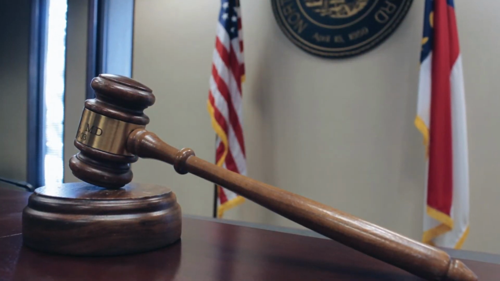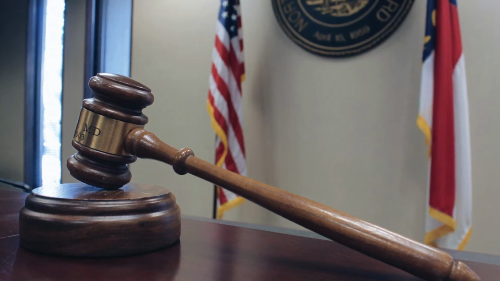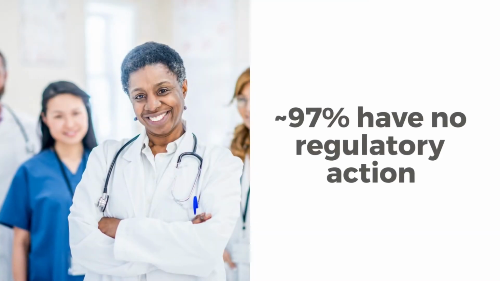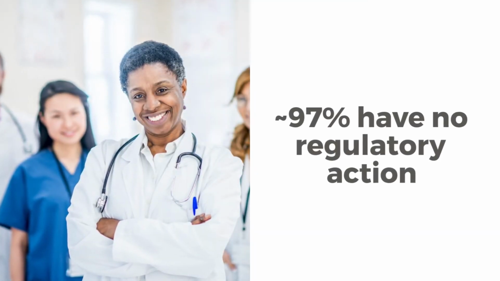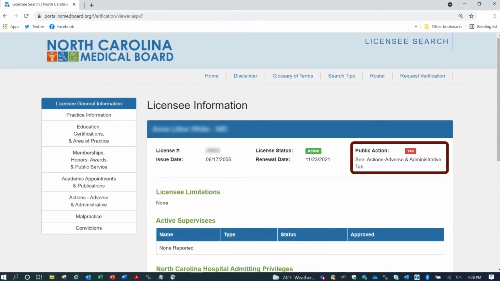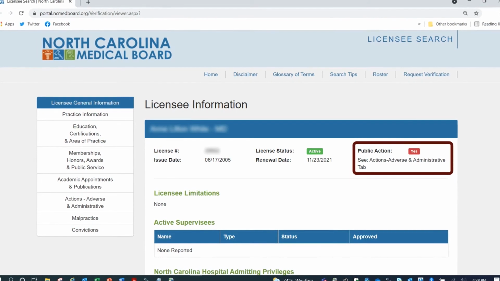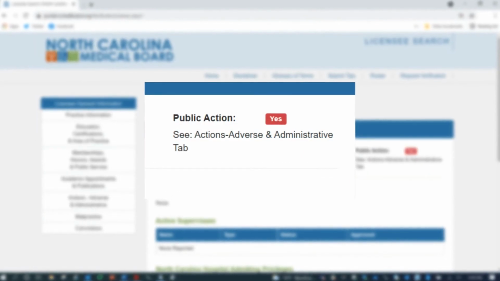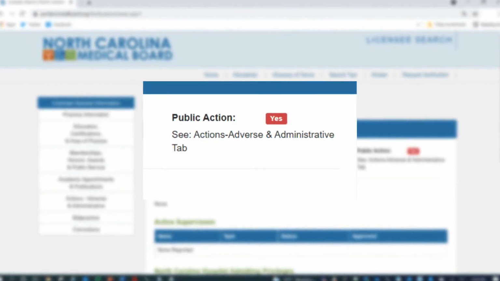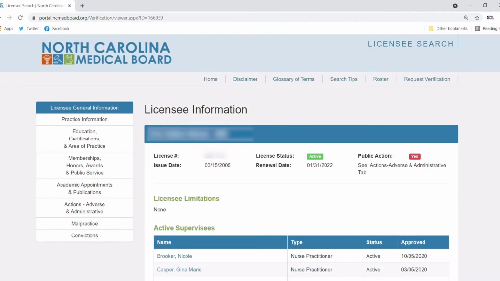Next, you'll want to know whether the doctor or PA has a regulatory history. About 97% of licensees do not, so if you see regulatory actions, it's something you'll want to look at more closely. If NCMB has taken action against a provider, it will be clearly noted at the top right of the page in red, indicating public action, yes.